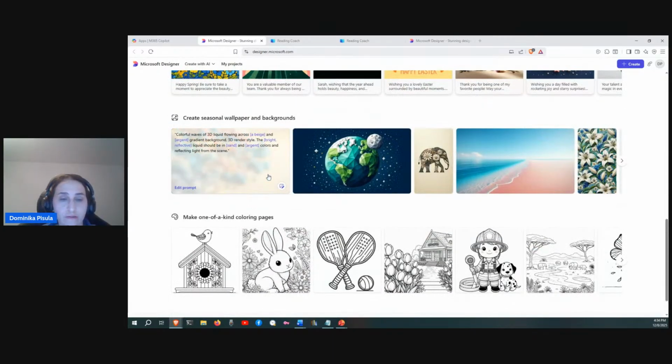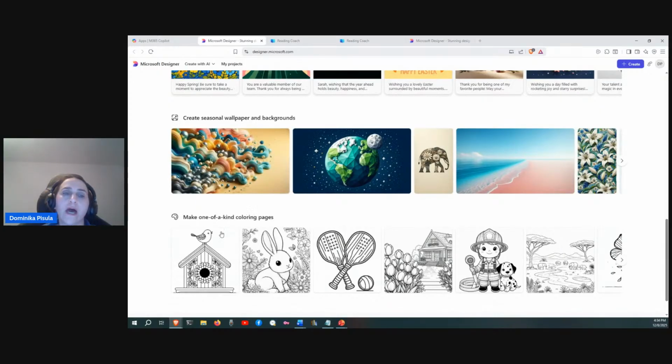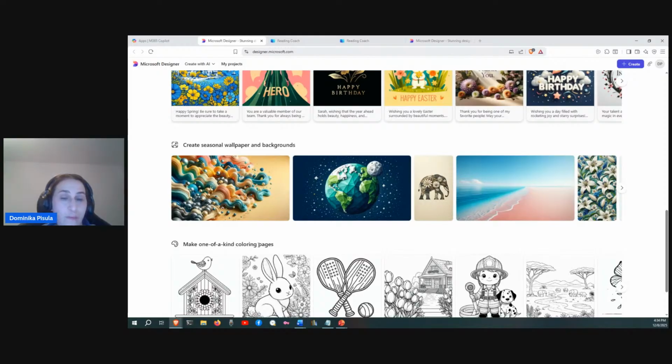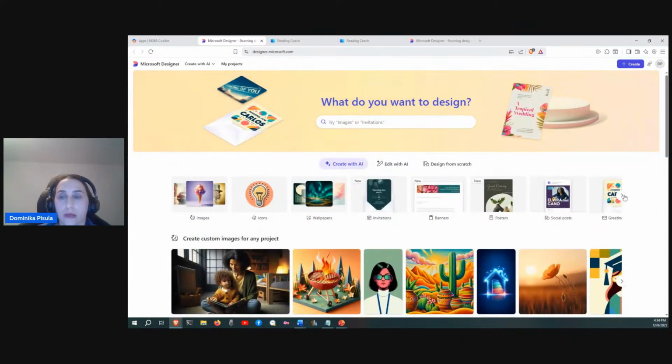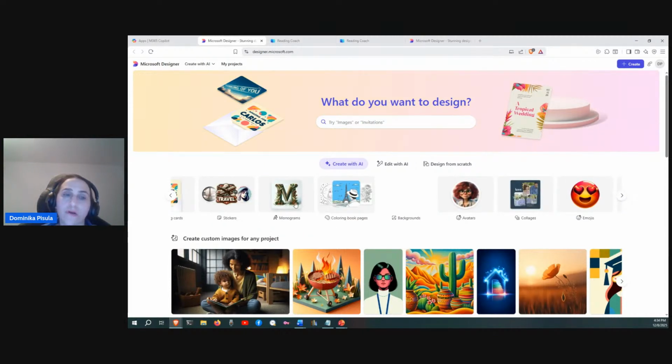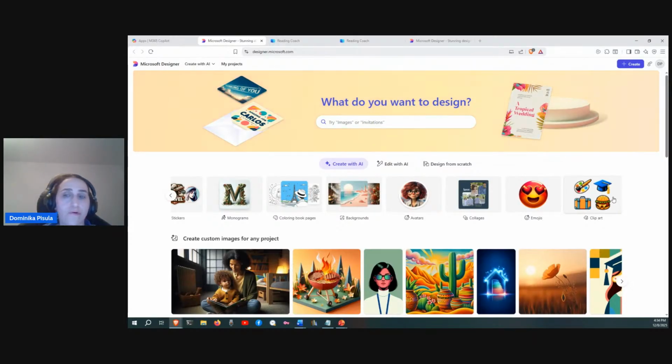For this purpose, one of the things I will definitely be doing in December is making coloring pages for my niece, because she likes drawing a lot. It's one of the features I like. Instead of buying drawing books for her, I will generate different kinds of coloring pages for this year. As you can see, it can also create a lot of other things: posters, stickers, monograms, backgrounds, avatars, even emojis, or clip art.